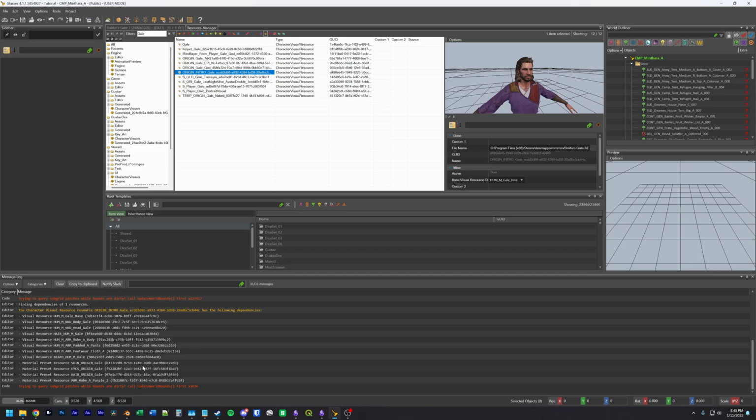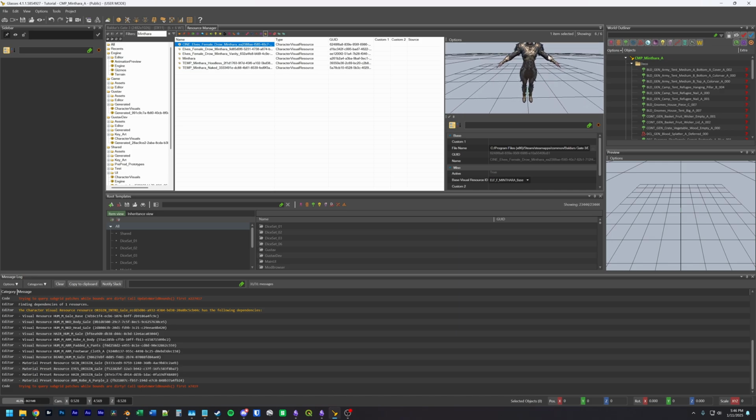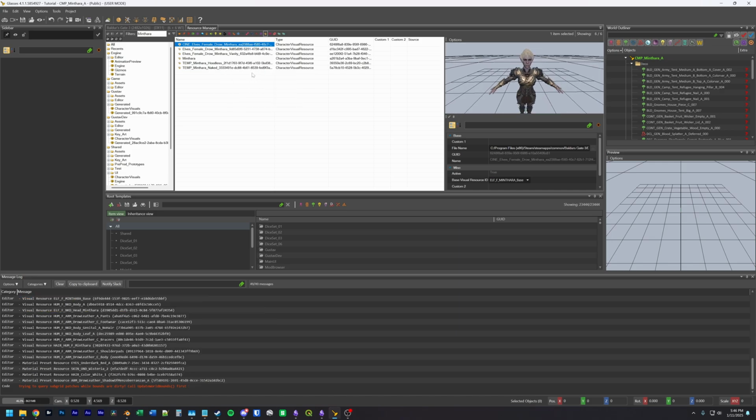Another thing to note is that some of the more unique characters, so most of your origin type characters and some of the other more prominent NPCs, are going to have their own unique meshes, materials, and textures for pretty much everything. However, a lot of the NPCs will actually share some, if not all, of their resources with other NPCs. So for instance, if I look up Minthara, we can see we have an armored Minthara here. And if we list the dependencies for Minthara, we can see that, for example, the body that she uses is actually just a human body.